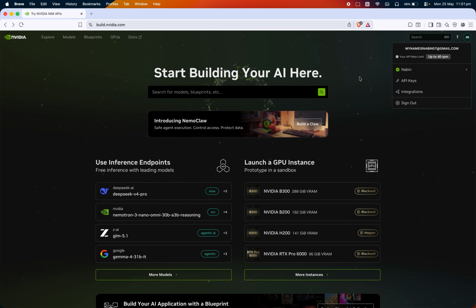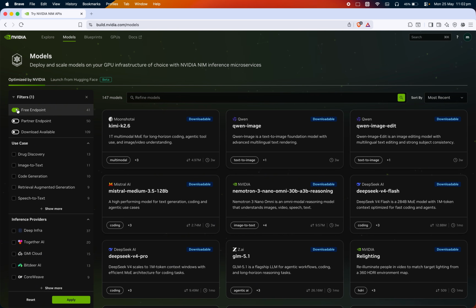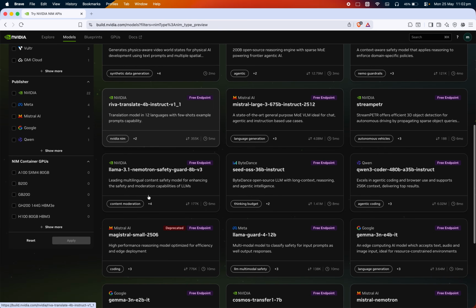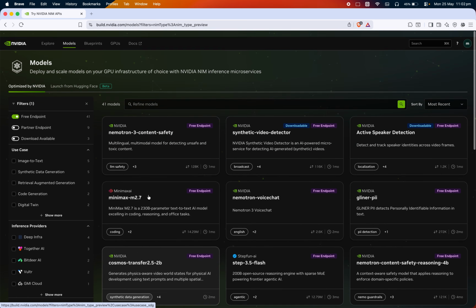Before getting the API key, I'll show you which models you can access unlimited and free of cost. Here, in the explore models section, enable the free endpoint and apply it. There are currently 41 models available free of cost. If you are a developer, MiniMax M2.7 is the most popular, and there are some other models as well. You can explore them all.